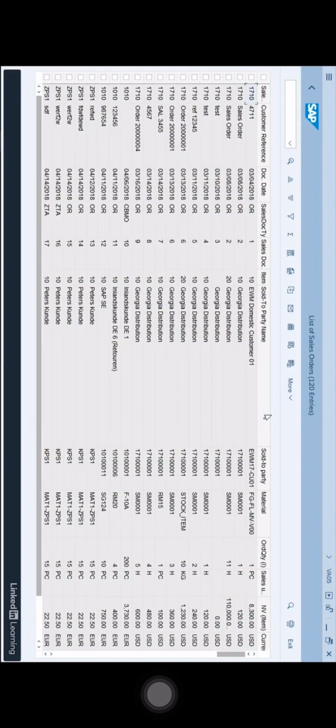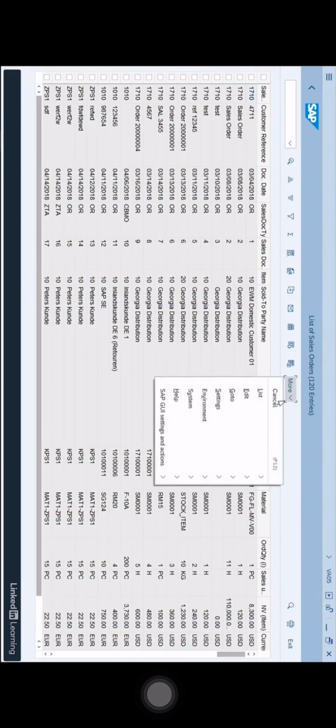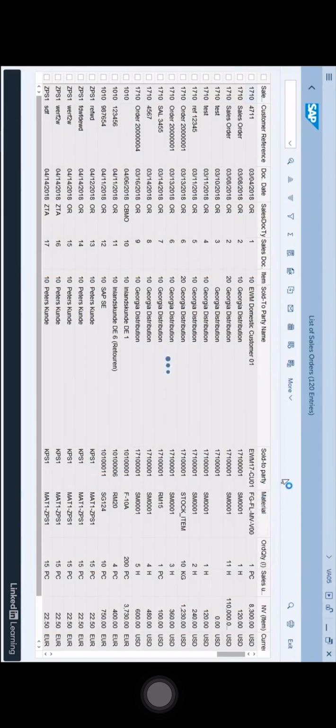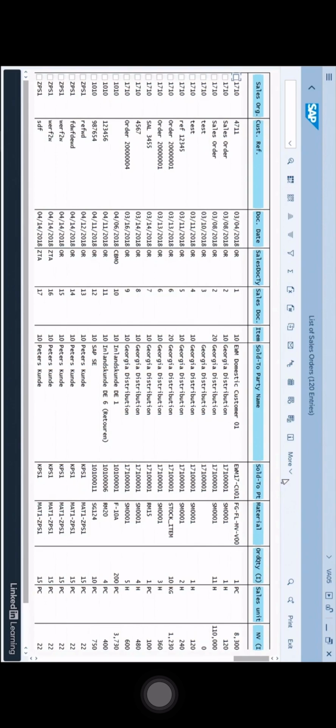Now we'll enter the Print Preview function. To do this, we'll go to More, List, Print Preview. Our Print Preview screen gives us a slightly different look than our normal report results page, but we're happy with how everything looks here, so we'll press Print.